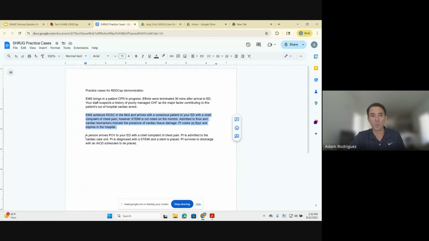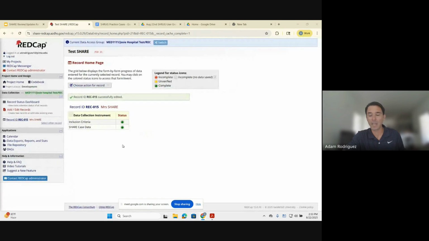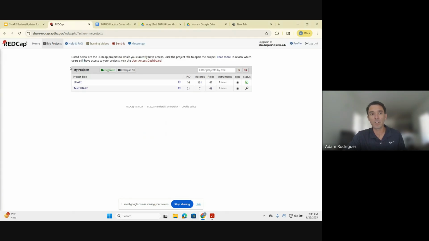Last time, let's do one more, and then we'll go over navigating the system, some of the errors you'll see on the forms, and different features of REDCap. Okay, I'm going to drop in the chat our last case. This is a POV STEMI, and we're going to see how the record changes a little bit when we have a STEMI and perhaps a survivor. So again, I'm going to go to projects. You just logged in. You're going to go to my projects and share. I'm going to go to test share.